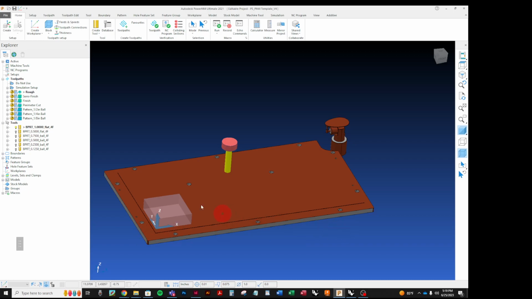Okay. On the left hand side, these 7 things here: rough, semi-rough, finish, perimeter cut, pattern 1/2 inch ball, pattern 1/4 inch ball, pattern 1/8 inch ball. These are called toolpaths, and essentially they are methods of movement, methods that we tell the machine to move in very, very specific ways. And this folder right here, we see this little plus sign. We click that. This is something specifically for when we do what's called the Viewmill simulation. That's a digital simulation of how the cut is progressing, and we'll get into that in a little while.